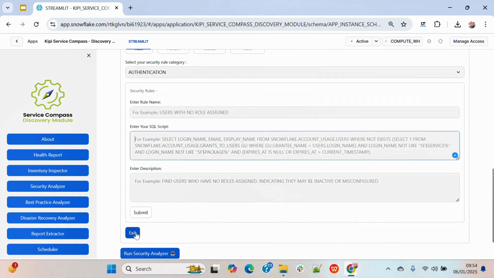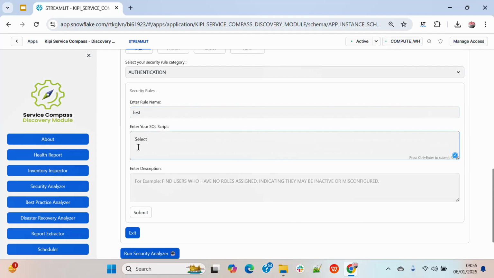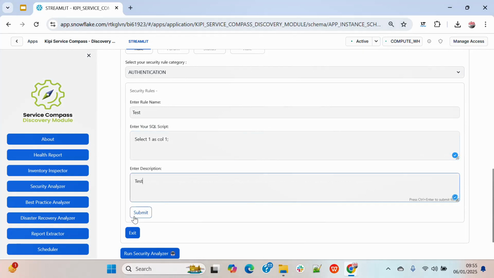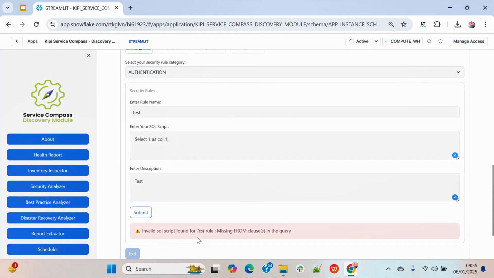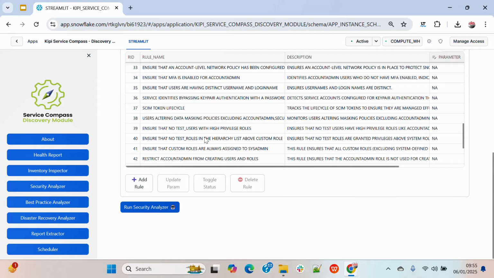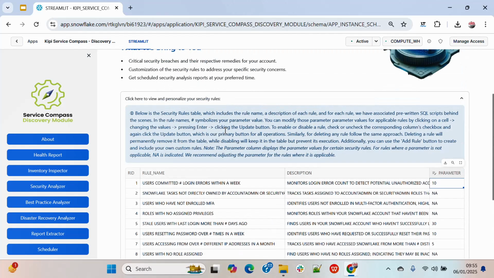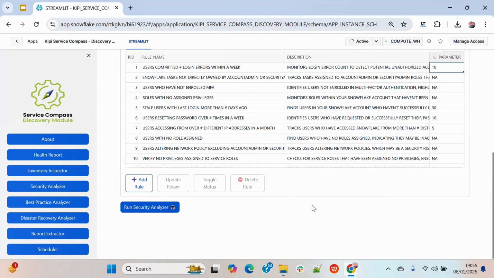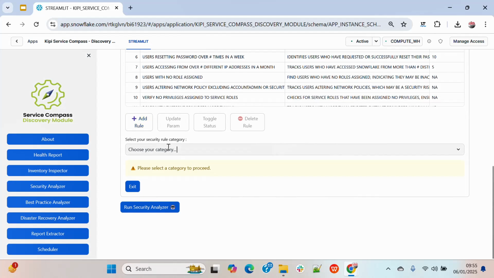You can always add this, and the moment you add, for example, if I write test, and then I say select one as call one, and then I say test again, and then I say submit. It will check whether the select statement is correct or not. If there is any error, it says, for example, invalid SQL script found for test rule, missing from clause. So now I have to come here. It didn't allow me to add because there was an issue. But if I provide the correct select statement, it will allow me to add that.